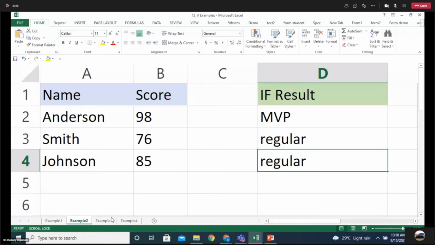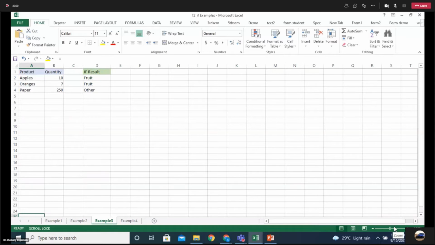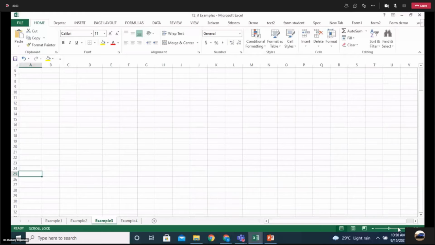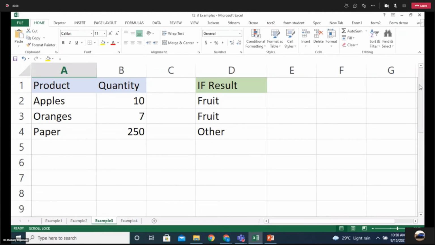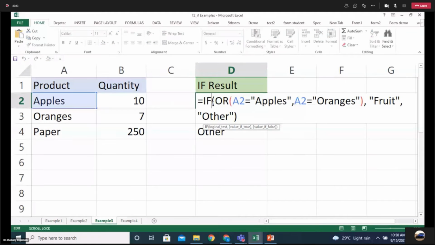Okay, now example number 3. You see example number 3. In example number 3, you have the OR condition. Now for the OR condition, here if you have a product, Apple, meaning A2 is Apple or Orange, then your answer is fruit. Did all of you get it?